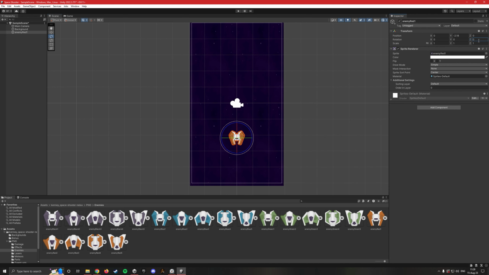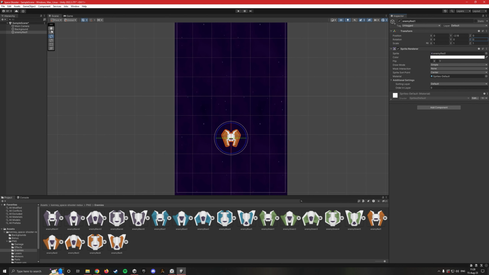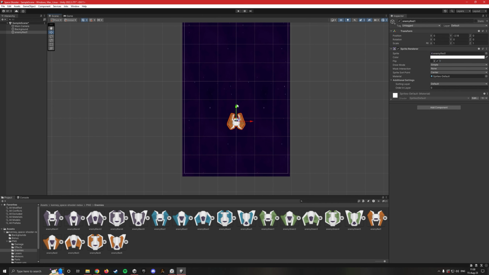However, that will change what is considered like up, because then his up will be down and his down will be up. I don't want that. So the easiest thing to do is just flip him right here. So you can flip on the X-axis and you can flip on the Y-axis. So we'll turn on flipped on the Y-axis, and now he's facing the correct direction.